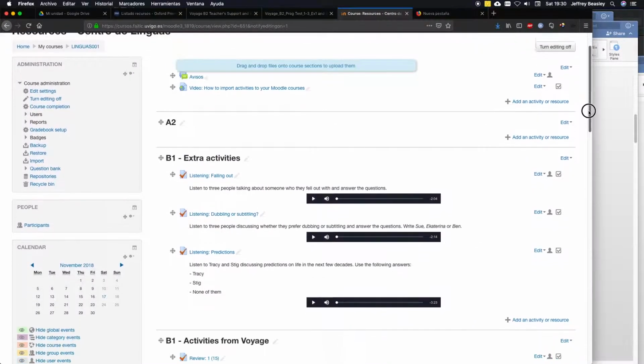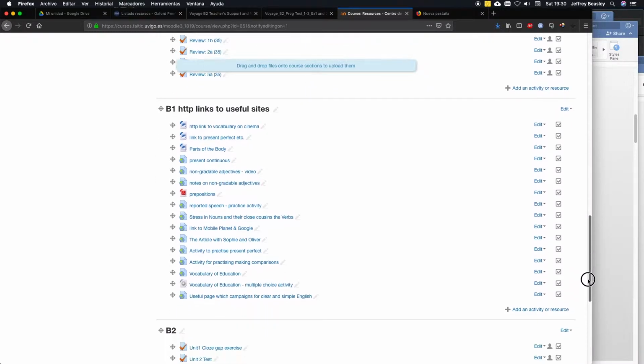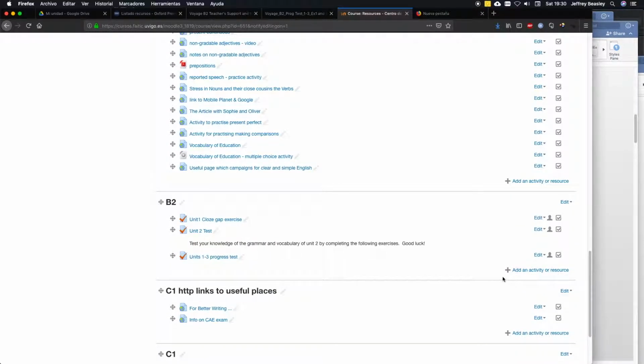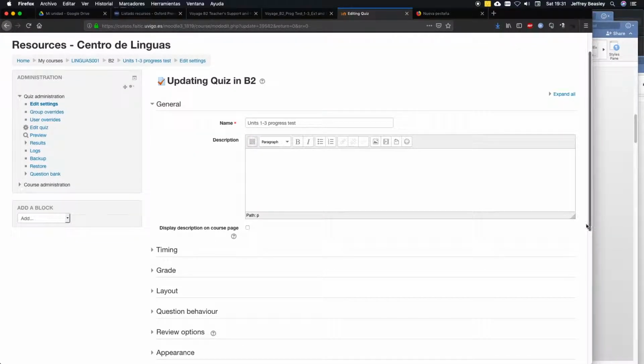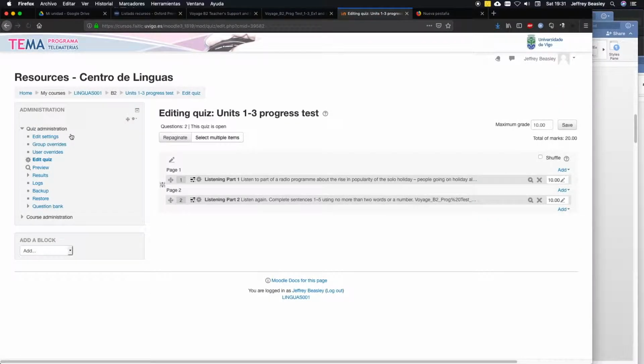Okay, and I'm going to go down to the area that I want to work on, which is B2. I've already started working on the Unit 1 through 3 progress test. So I'm going to click Edit and open it up. And I want to look at the specific question that I'm going to do. So I go over here to Edit Quiz. And I've already done 2 close gap activities, and I'm going to add a new one.